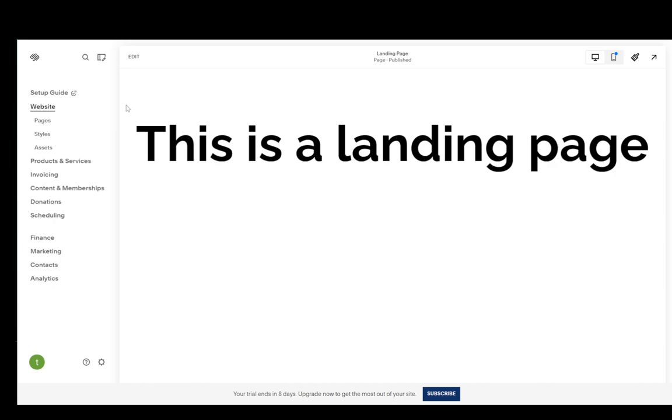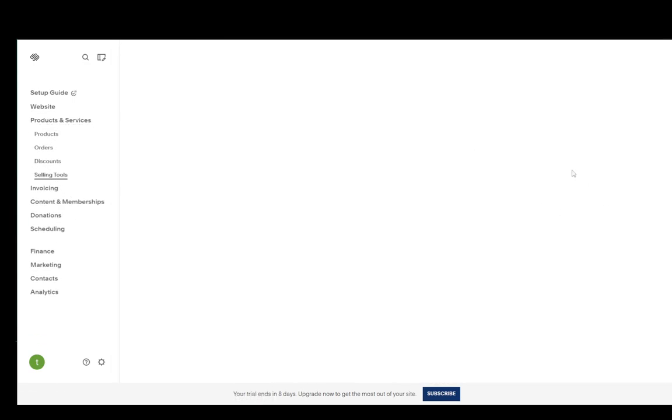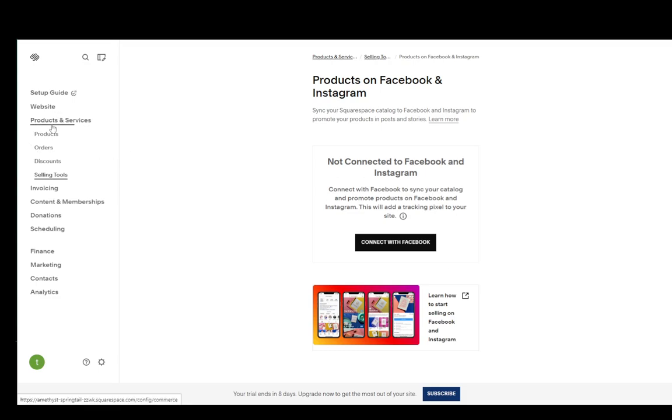Now, the first thing I'm going to mention is that you can use the Meta pixel for ads and other selling purposes, which you can do by integrating Facebook and Instagram into your Squarespace site. I have other tutorials on this, but to make a quick summary, you just go into products and services, click on selling tools, click on products on Facebook and Instagram, and connect via this.